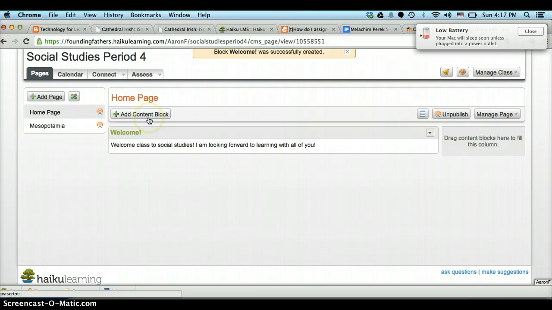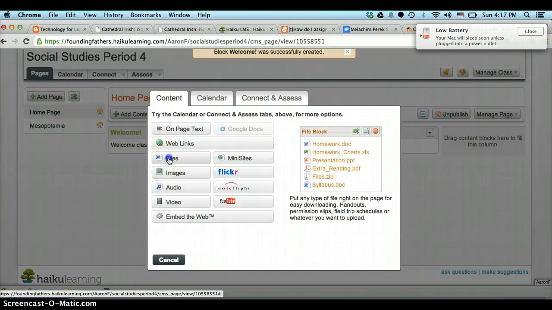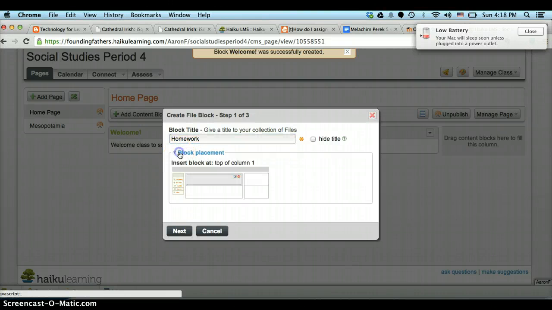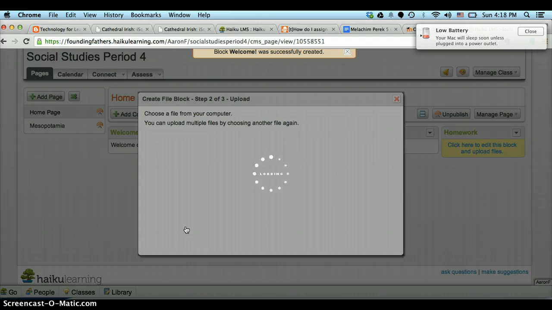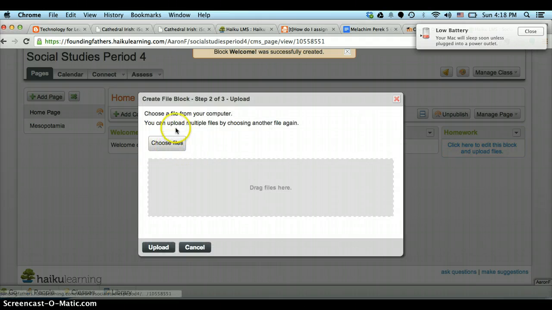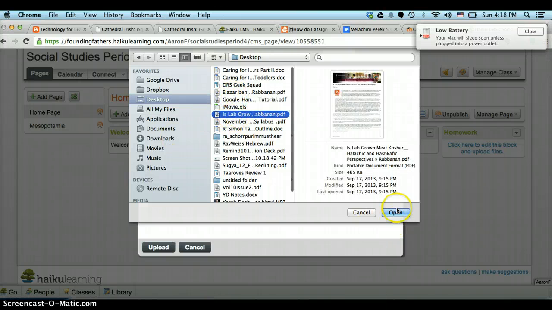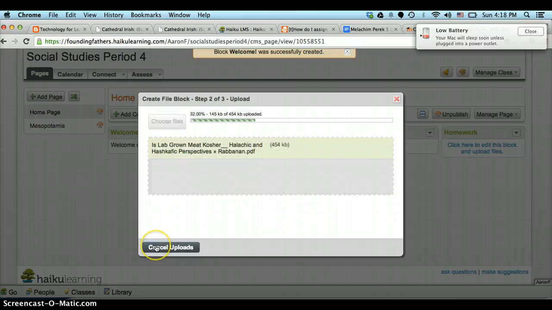Another very useful content block is Files. This would be if you wanted to share, let's say, a homework assignment, syllabus, etc. So let's just say you made it say Homework, and here I want my homework to appear on this side of the screen. I'm going to click Next, and it's going to ask you to upload files. So click on Choose Files, and I'm just going to click on something random here. Upload.